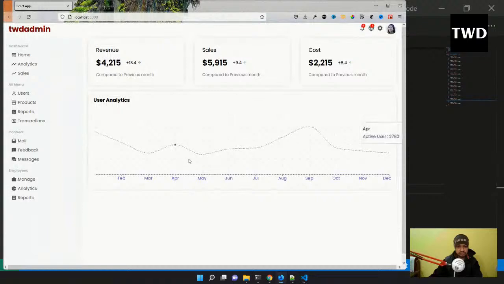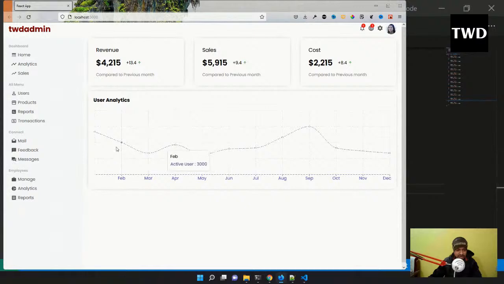So see, we have it like this. So we have a nice graph. This is how we can do it, and the graph is showing nicely. This is how we have shown the graph, and we can do many types of graphs like this. And this is all done by React.js, which is an amazing library. Okay, so this is done.